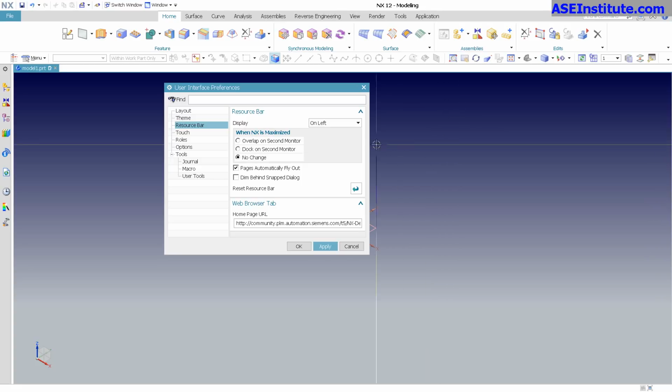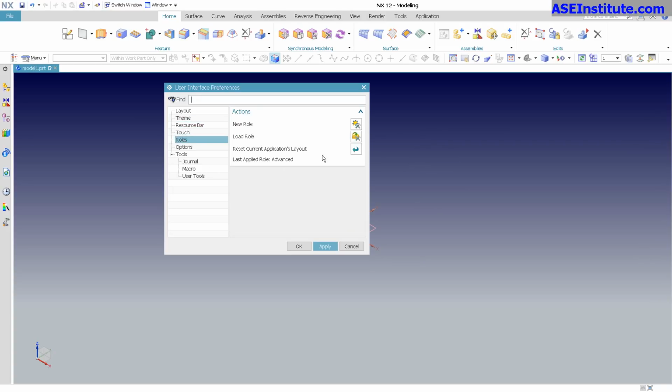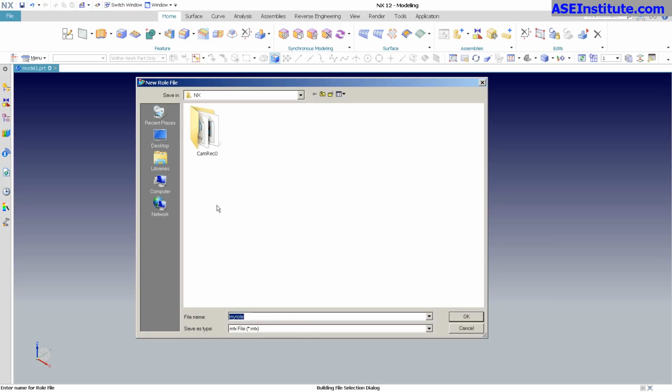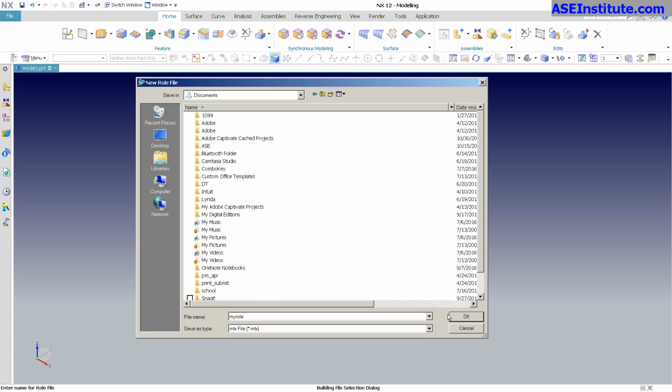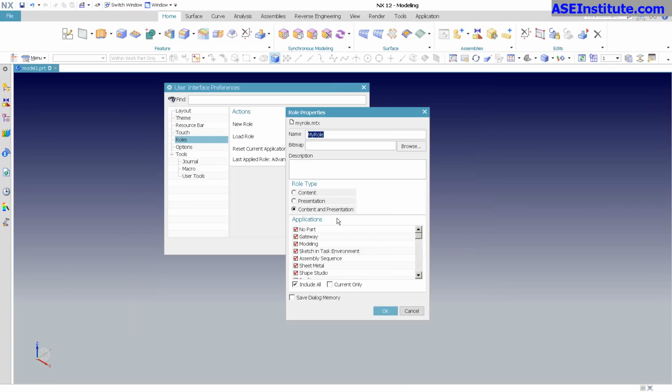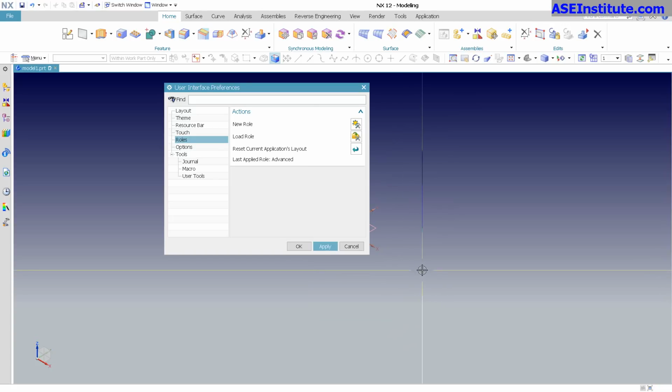Another thing that you can do is let's go into roles, so you can get a new role. You can create one, so that way you can carry this. So if I say new, this is my role, so that way if anything happens, I go to NX or documents and place this in here like that, so that way I can set exactly what I want and include all, current only, whatever that may be, which is this application. So if I say include all, that way it looks similar for all applications. Save dialog memory, select OK, and now that role is created. So now if I ever have to redo my system or something happens, I can always go and load that role, go fetch it from somewhere else.